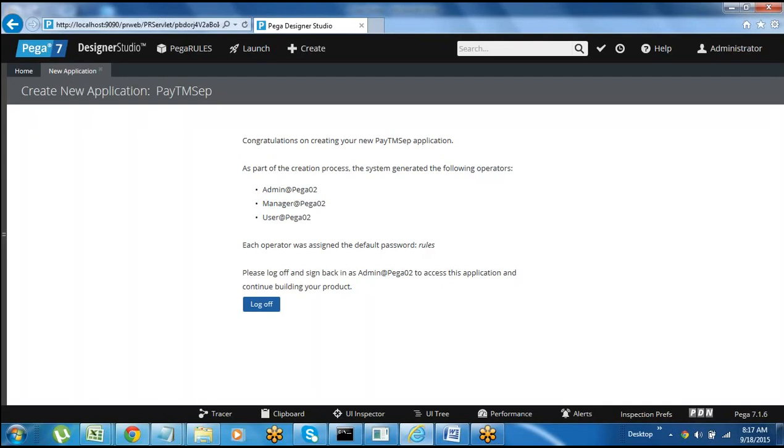But in real time, what happens? Every developer will not use the same ID, right? So they will rename this operator ID. I will tell you in the coming sessions how to create operator IDs. What they will do is save as this operator ID. For example, if your name is Ram, they'll give Ram01 and different access, different roles for you. Like this they can generate any number of IDs from this ID.